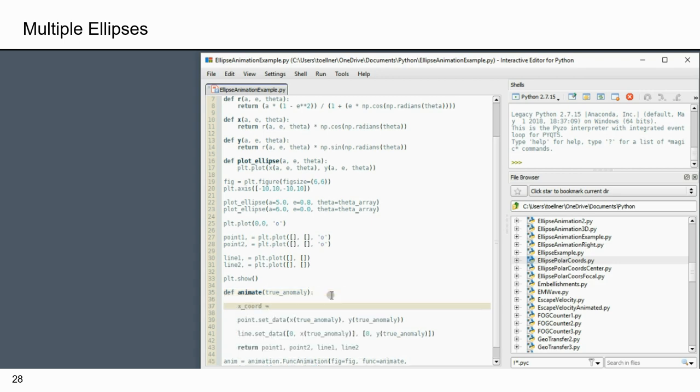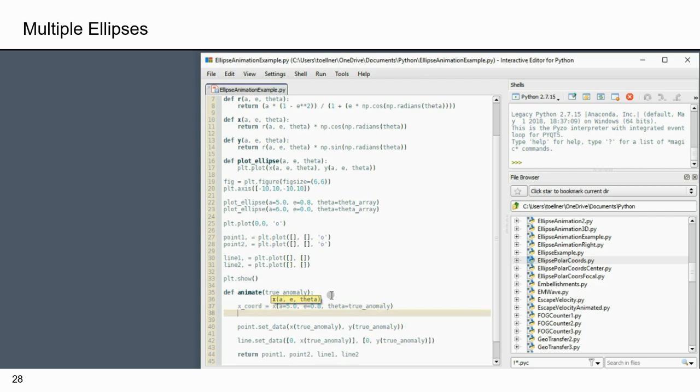Now I want to go back to setting the x coordinates and y coordinates discretely because I'm going to be using them several times. And so I'd like to define the semi-major axis and the eccentricity once. Theta is always the true anomaly that was passed into the animate function. And here's the formula for the y coordinate, which just invokes the y function. Now, if I got really clever, I'd find a way to specify these inputs once for the plot of the ellipse and the x coordinate and y coordinate, but I'll leave that to you.